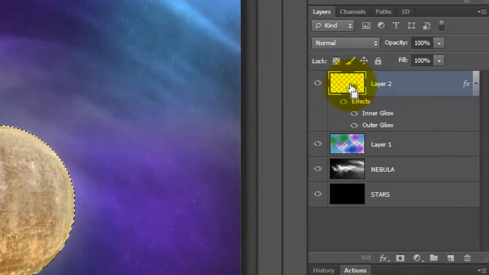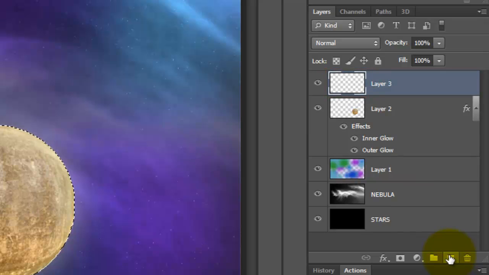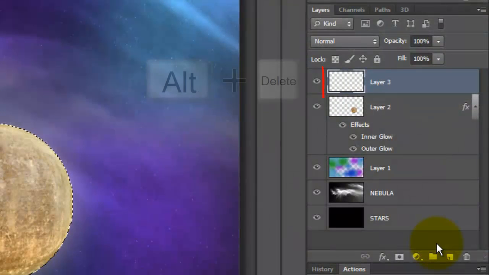Control-click or Command-click on the sphere thumbnail to make a selection of its shape and make a new layer. We want to fill the selection with black. To make your foreground color black, click on the small double box icon or press D on your keyboard. Now press Alt or Option plus Delete.